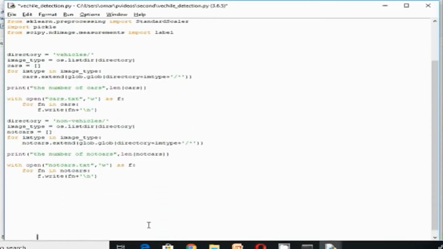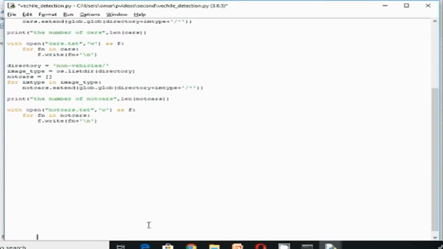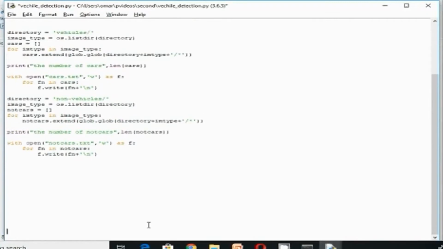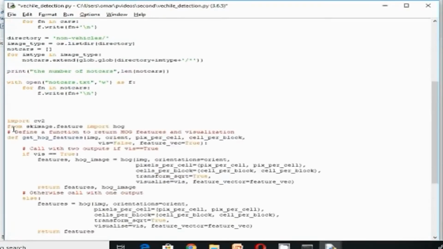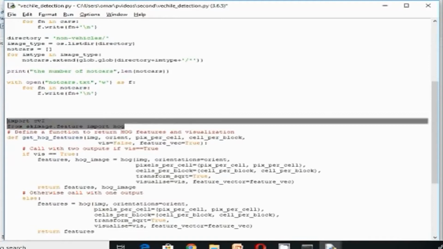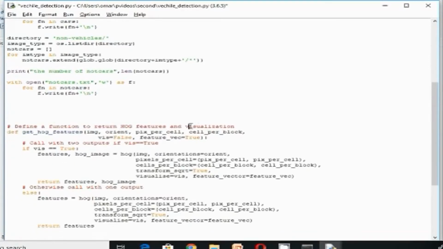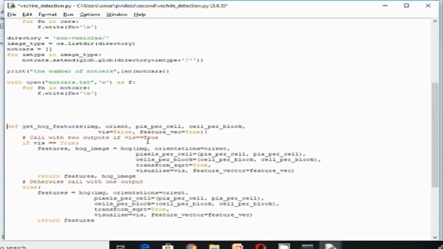Okay, here we will begin to write functions that will help us to complete our project. I will write some of them, and I will copy others to save time. Okay. I have already put these libraries.